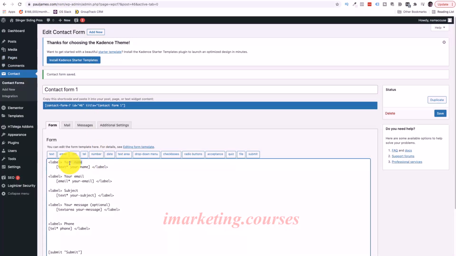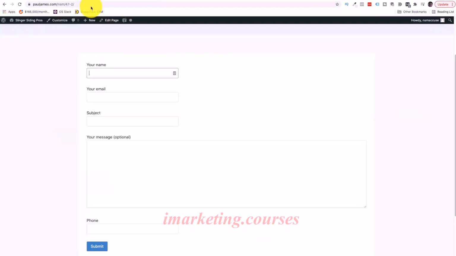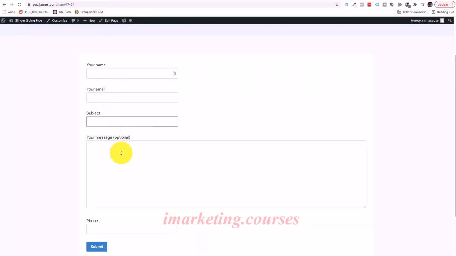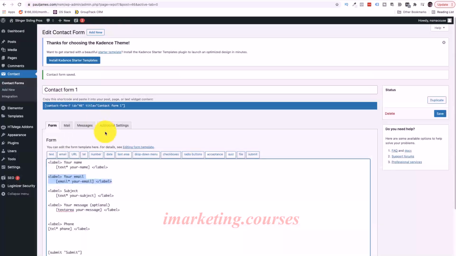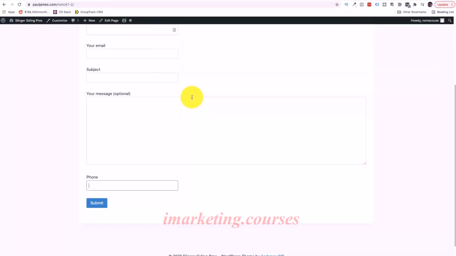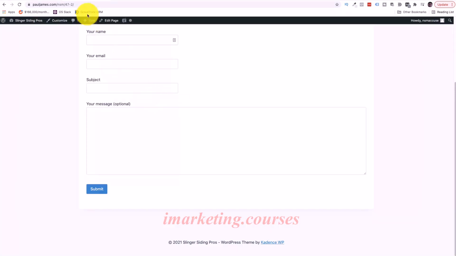We've got the name field. We've got the email field. We've got the subject field, the message field, and then we got the phone field. That's the one we just added, right here. Now, if I delete that phone field and I click save, and I refresh my form over here, it disappears.